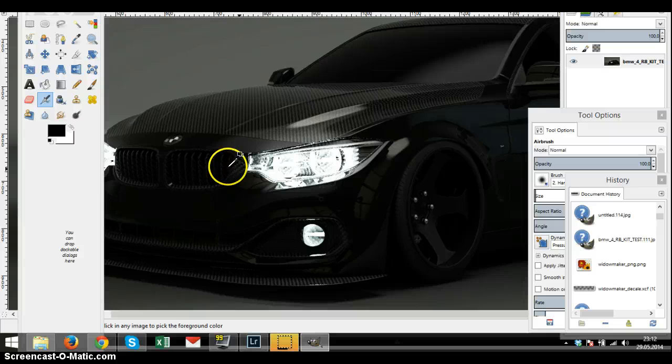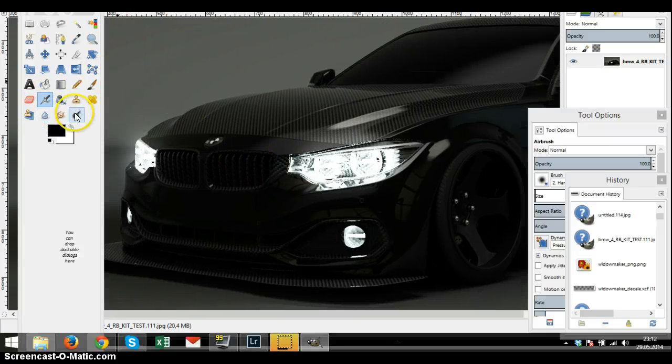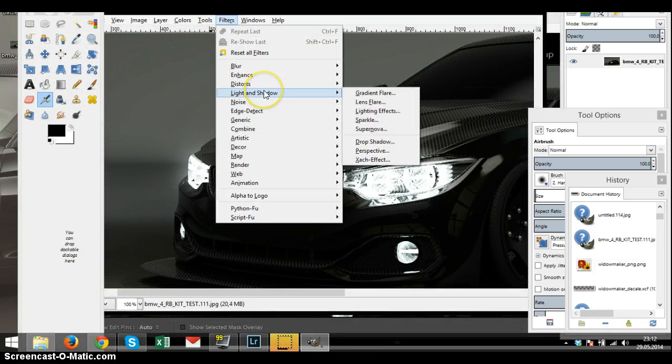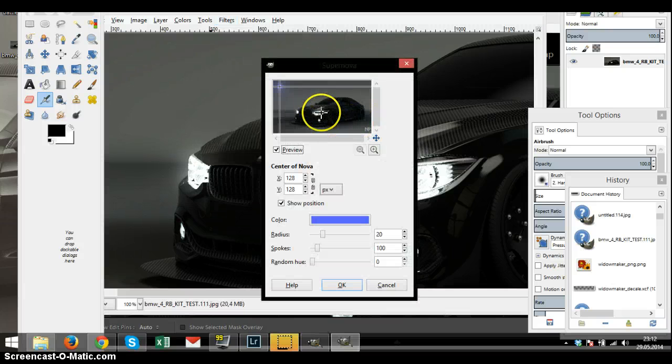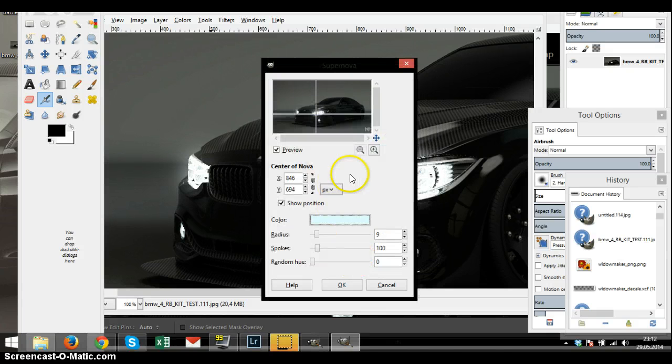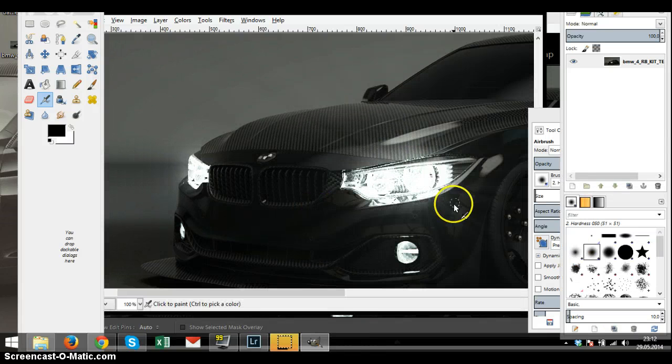So here's what you actually can do as well. When you go to filters, light and shadow, and do supernova, you can get the cool glaring effect, like glares and stuff, and bring it down to slightly bluish, and when you zoom in, you can actually see there's quite a lot of flares coming out of it. So when you apply it, it will show up like this.